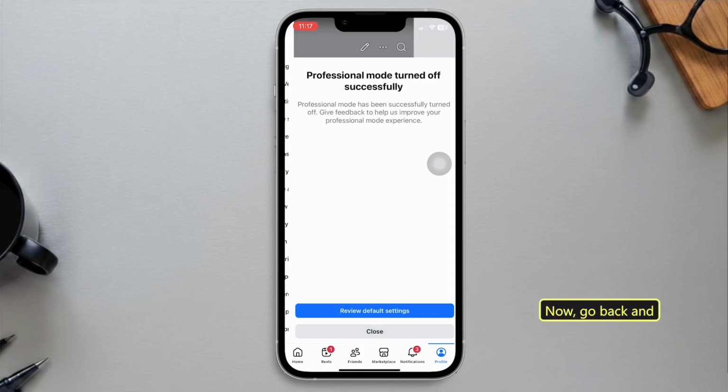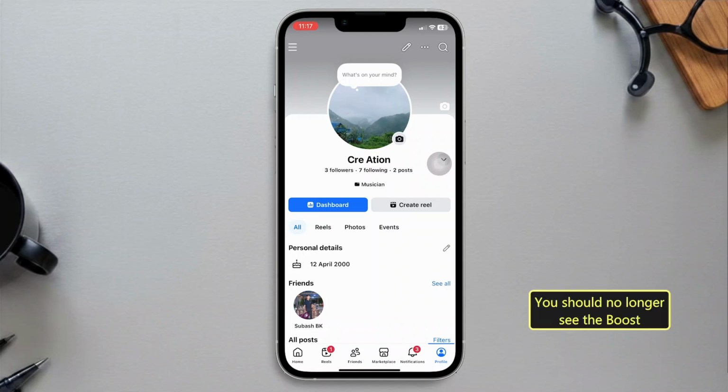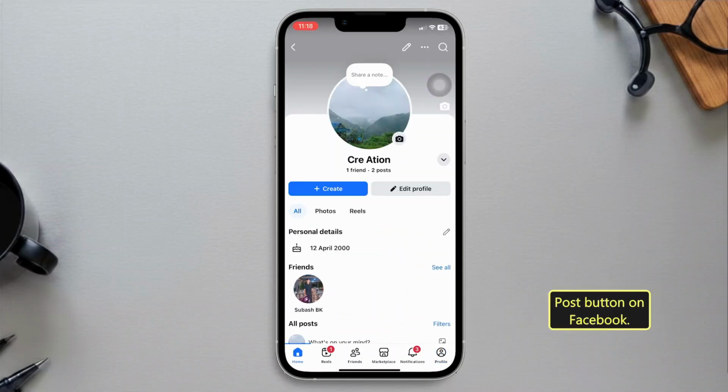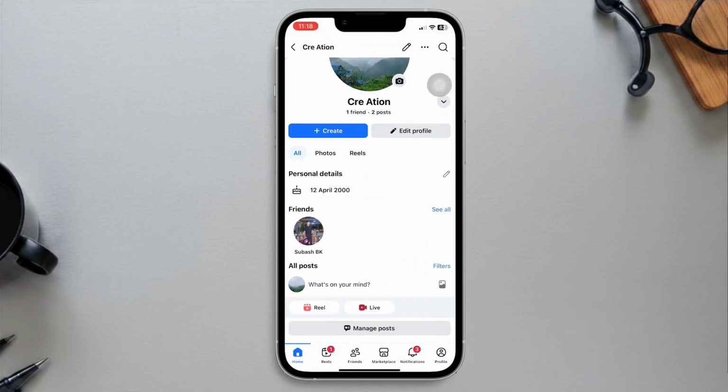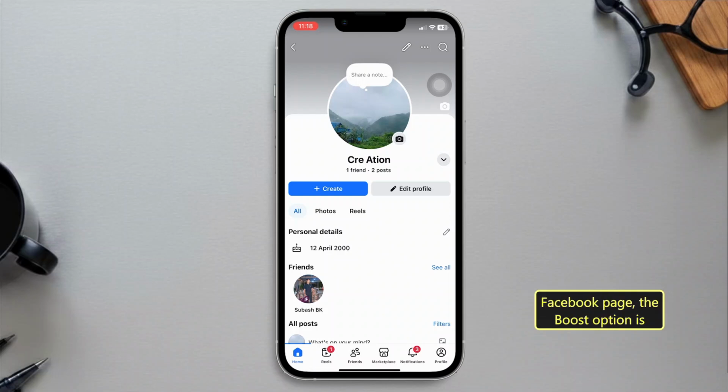Now, go back and refresh your profile. You should no longer see the Boost Post button on Facebook. Keep in mind, if you're managing a Facebook page, the Boost option is part of Meta's advertising tools and can't be completely removed. That's how you turn off Boost Post option on Facebook in 2026.